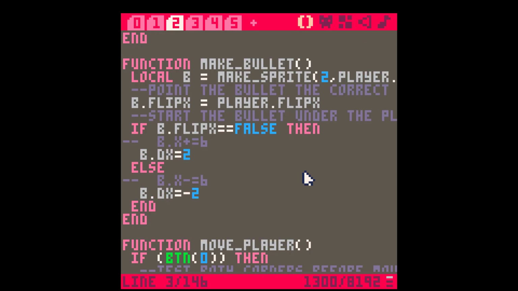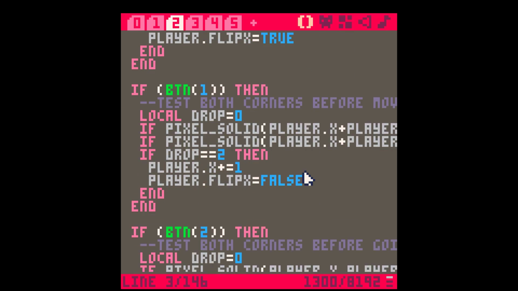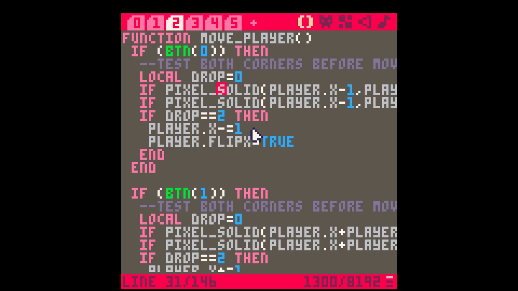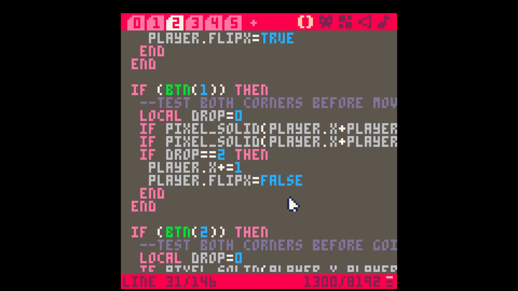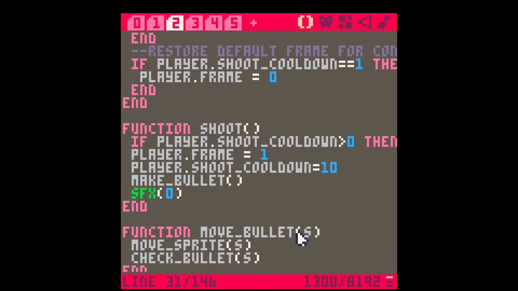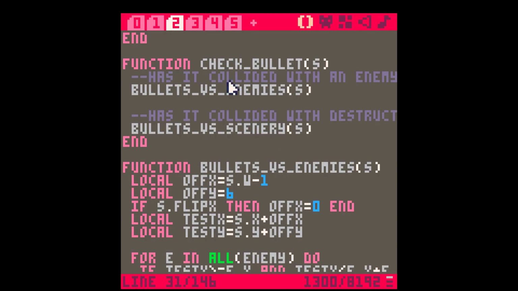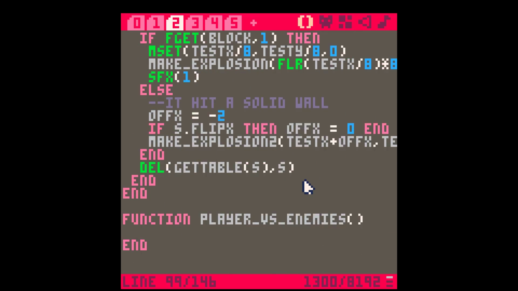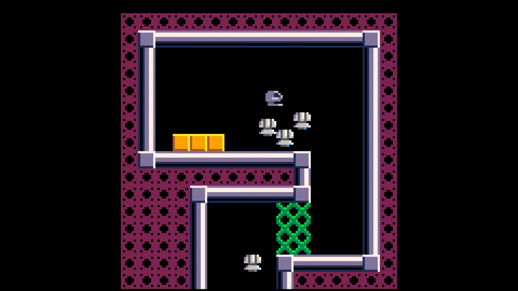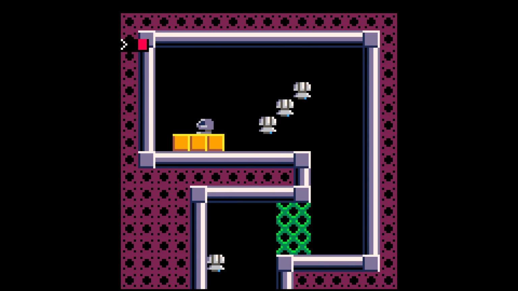So yeah, I create the player, I can make bullets, I can move the player around. This has got all the collision detection I've done by testing if there are solid pixels on the map squares, and this handles shooting, moving the bullets, checking if the bullets have collided with an enemy or with the destructible scenery. And there's a couple of functions to handle those. There's a new function I haven't coded yet, I'll do that in a minute, player versus the enemy, because at the moment you can actually fly through them. Look, it's a bit of a cheat, so we don't want that.